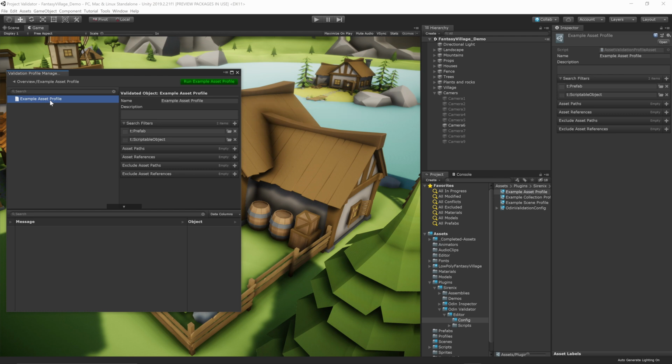Then, specific to the asset profile, there are a handful of options to control which assets are going to be checked. The first option is to filter by type. For example, prefabs, scriptable objects, or materials can be used to filter what is being scanned. You can designate the paths or folders to be searched, making the search as specific or as general as you need. If you want to make sure particular assets get scanned, but don't want to worry about where exactly they are in your project, you can drag and drop those assets into the asset reference slot. Likewise, you can also exclude particular paths or folders as well as particular assets.